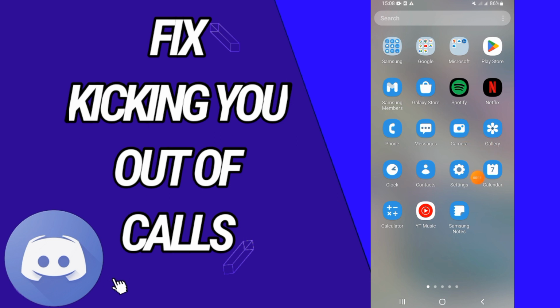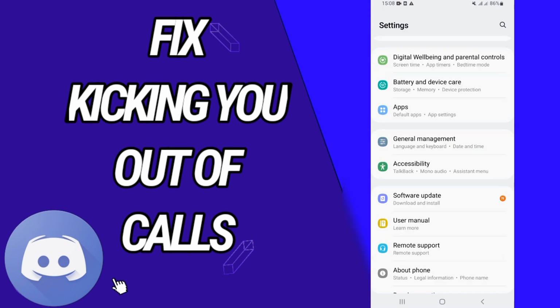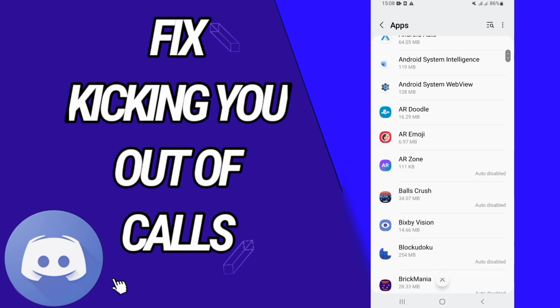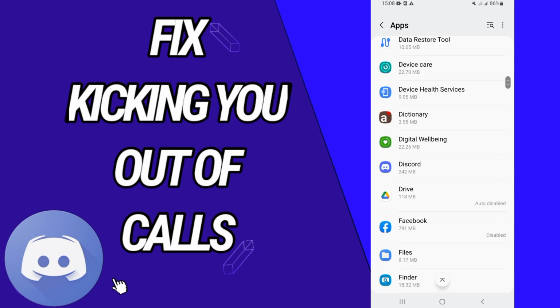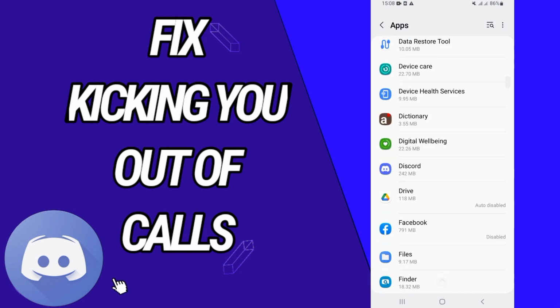So let's start. First, you have to go and open the settings of your phone. After this, go to apps or applications. Here, as you can see, you will find all the applications that you have on your phone. So you will go and search for Discord.